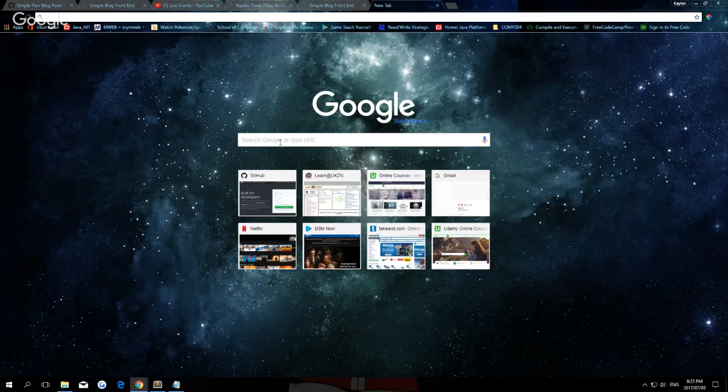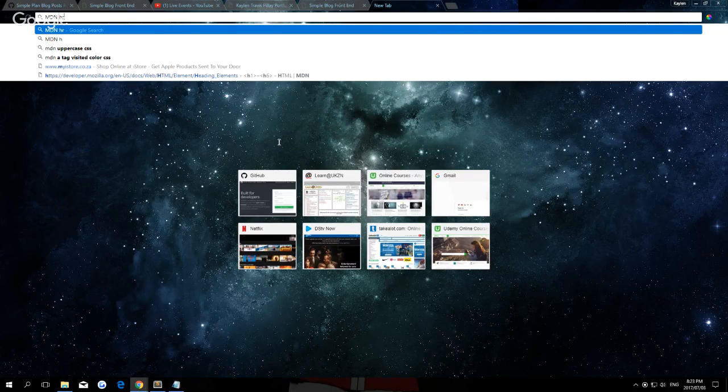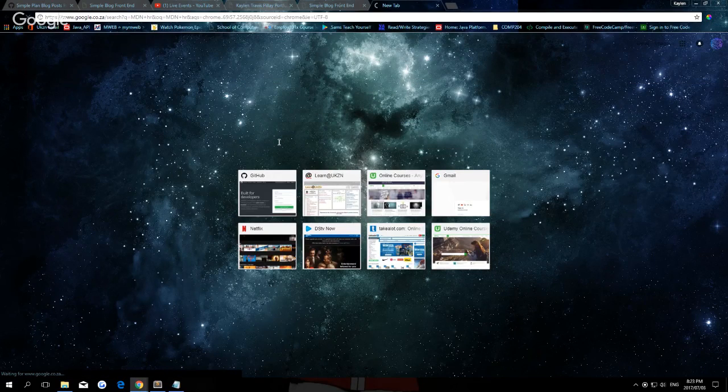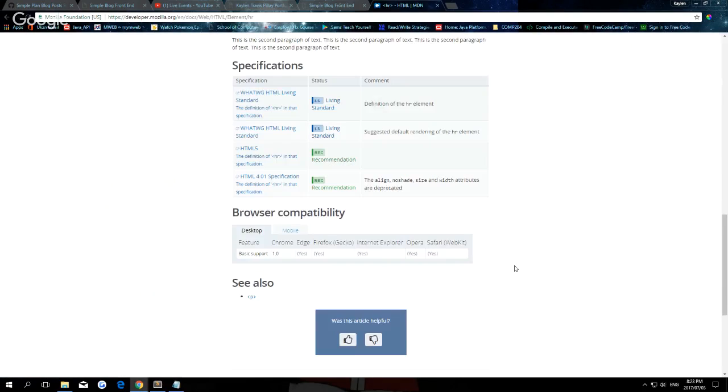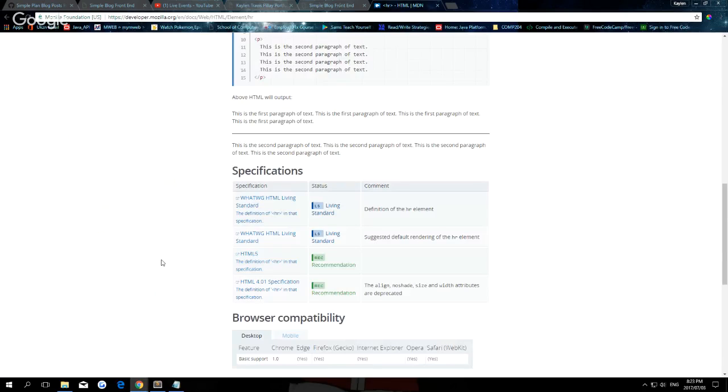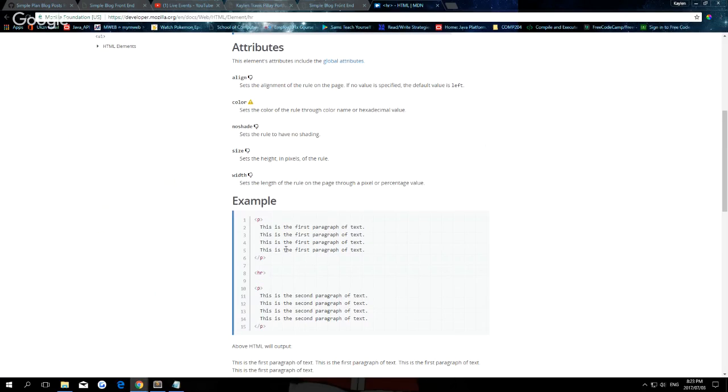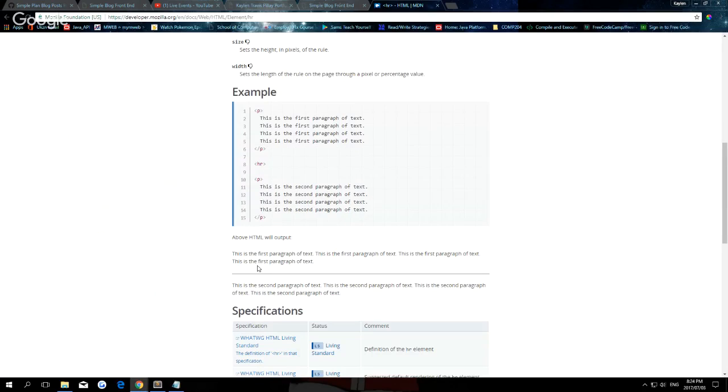So search MDN, press enter. HR stands for horizontal rule, and basically it's what we want, right? It does give you a line across the page. So this is the HTML output. If they say this is the first paragraph of text, and then they say HR, which gives you the line, right?